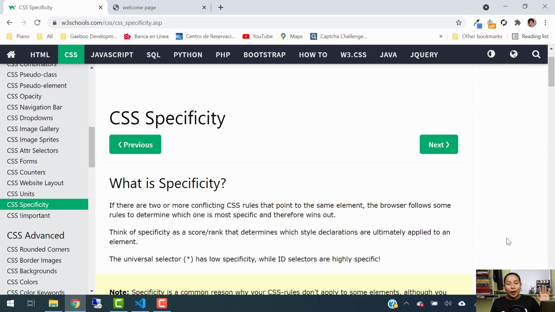Okay, so what is specificity? So first, let's read a little bit. If there are two or more conflicting CSS rules that point to the same element, then the browser follows some rules to determine which one is the most specific and therefore wins out.